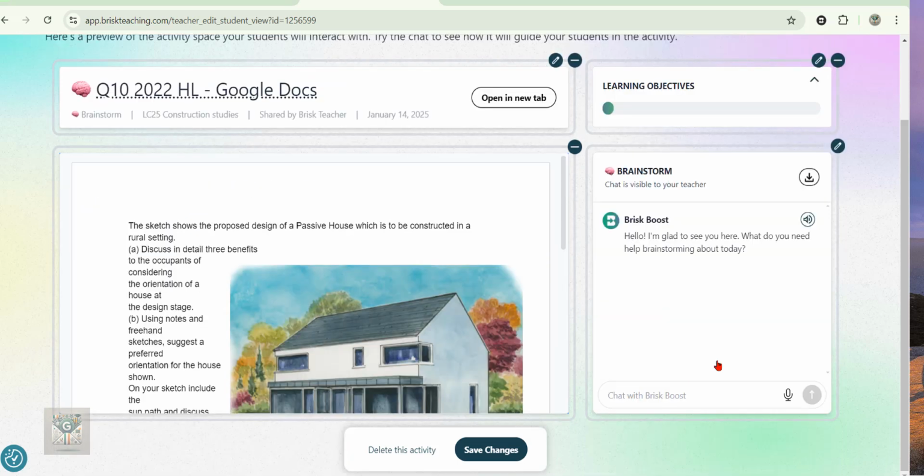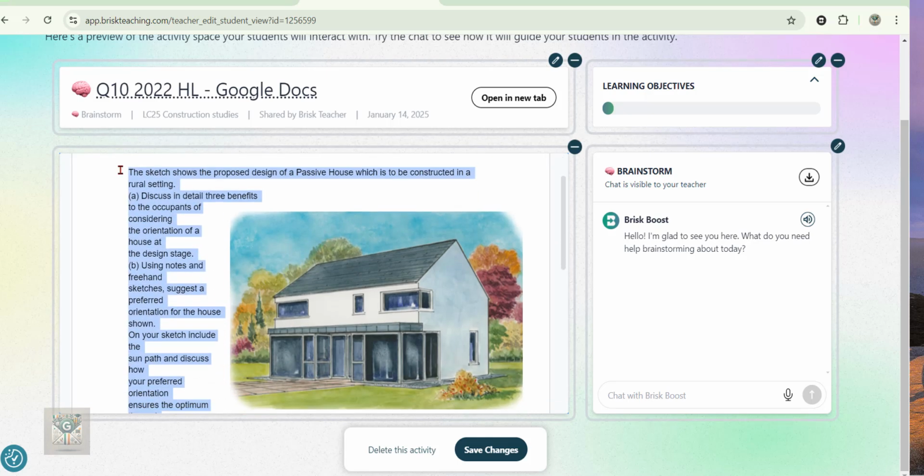Basically the chatbot welcomes you, asks you what you need brainstorming today. Now what I would tell my kids would be start and take the whole question, highlight it all, Control C and Control V.